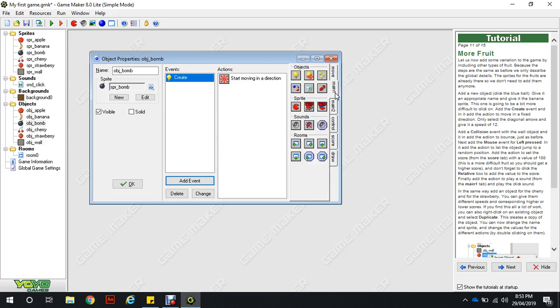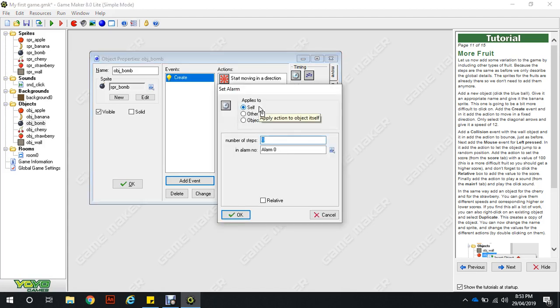The first thing we want to do is to set the timer at the start. So in the create event where we've got it moving around, we're going to go to main 2 over on this side here, and go to the timing and set an alarm. Now there are 30 steps every second, so I'm going to make it 90 steps. Every 3 seconds this alarm will go off, and we're going to add a new bomb. So the number of steps is 90 in alarm number 0. Remember that alarm number 0.